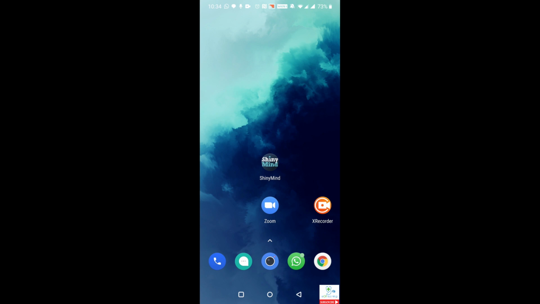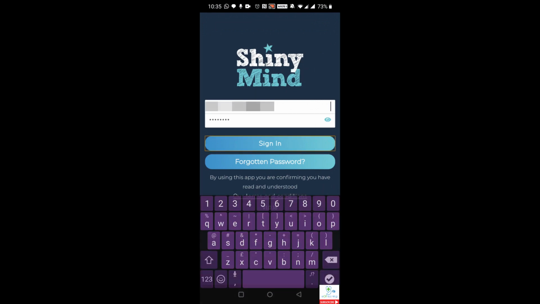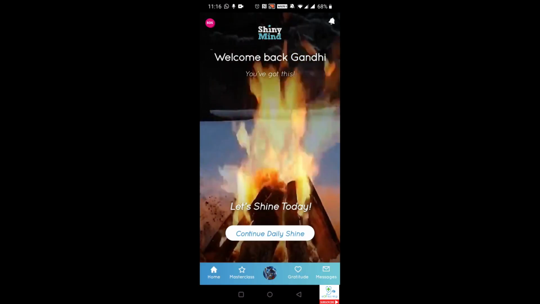Once you have the username and password, simply download the app. The icon is visible on this screen right now. And then open it. As you can see, you need to put in the username and password. So let's do that now. And then sign in. Once you're logged into the app, you'll see something that looks like this.